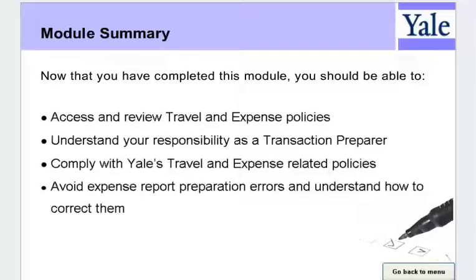This completes the Travel and Expense Policy module. You should now have a solid understanding of the changes in travel and expense policies and understand the items you need to pay attention to during the preparation process.